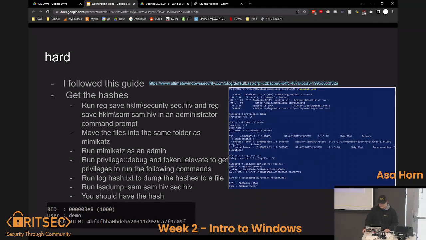So using Mimikatz, I tried to mess around with it, and I couldn't really figure it out, so I just looked up a guide. So the steps I found were: dump a hive file of the SECURITY and SAM, and then just run Mimikatz as an administrator, elevate your token, and then dump the hashes. And that gave me the LSA, or the NTLM hash. And that's all I had. Those are all the flags.